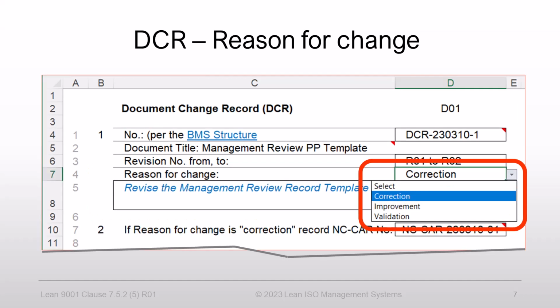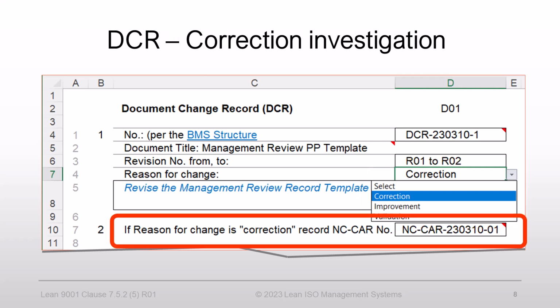You can select correction, improvement, or validation in the drop-down menu. Not many companies identify the reason, but it is essential to know what percent of changes are due to previous mistakes. I have seen correction percentages in DCRs as high as 30%, and it's anybody's guess what this rework cost the company. Now, if we classify the change as a correction, it means there was a mistake or a non-conformity.